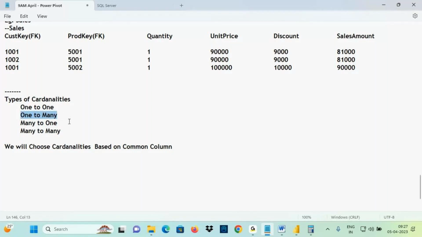So let's understand: mostly in real time, you will have 99% what type of cardinality? One to many only. Let me tell a few examples of when we will choose one to one cardinality. I'll just give one example of when to choose one to one cardinality.